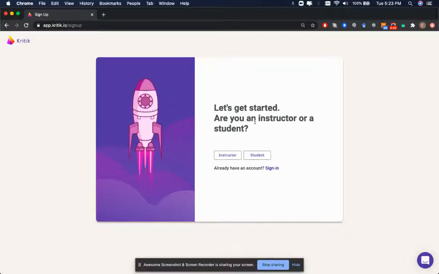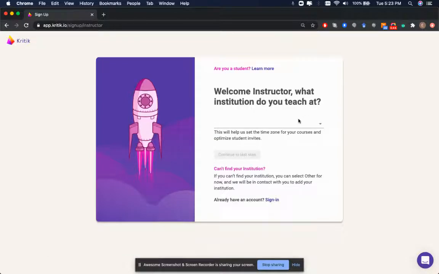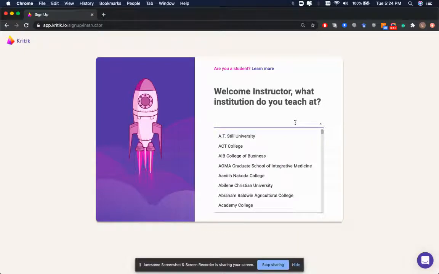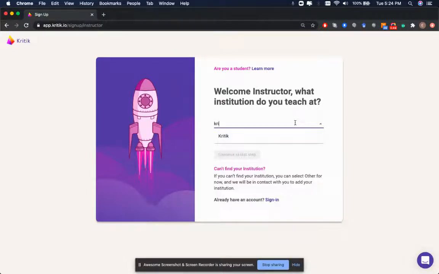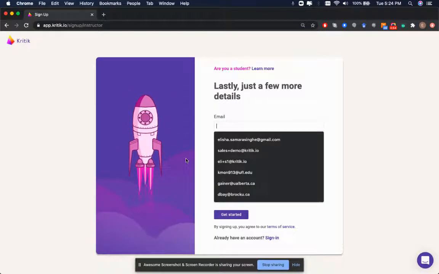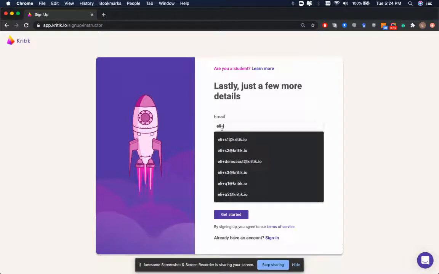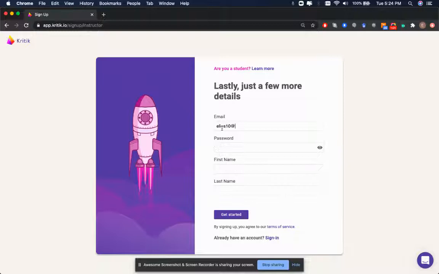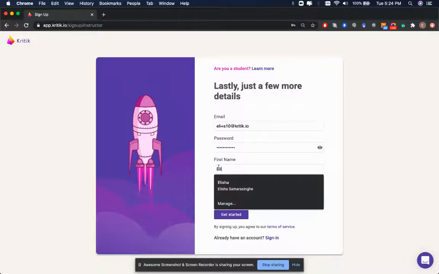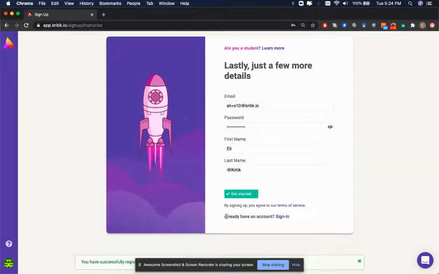After clicking on Sign Up, please confirm that you're an instructor, and choose your university from the list below. Click on Continue to Last Step and plug in your email, password, first name, and last name. After you've filled in your details, you can click on Get Started to create your account.